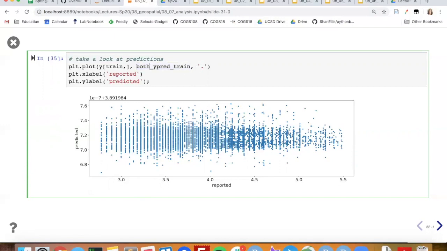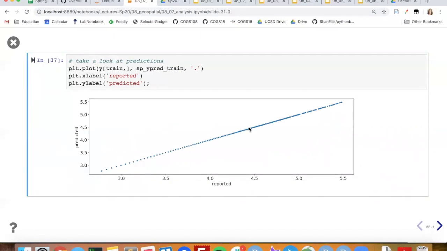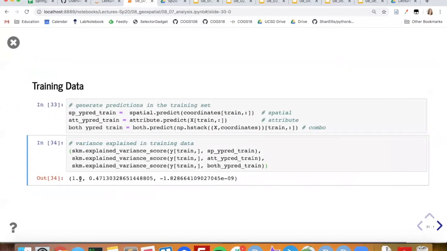If I change what's in the code here to attribute, we can see that there is some relationship, right? We start to see that there is a trend between what the true price was and the predicted price in our training data. If I look just at the spatial data, we can see that it totally fits the training data, and that the true price is exactly what the predicted price was, and that matches up with what we saw when we looked at the variance explained.